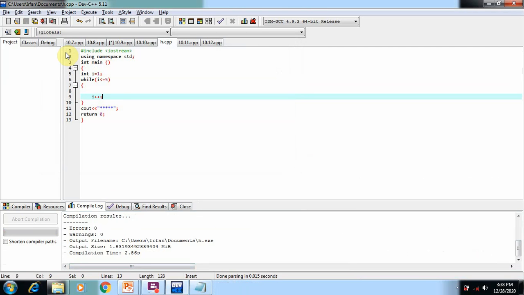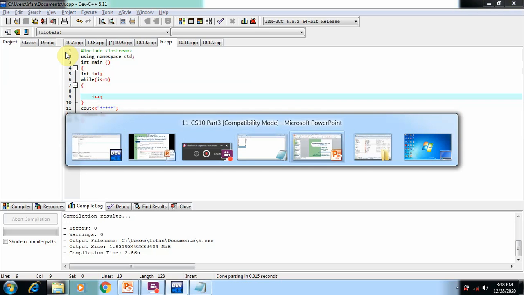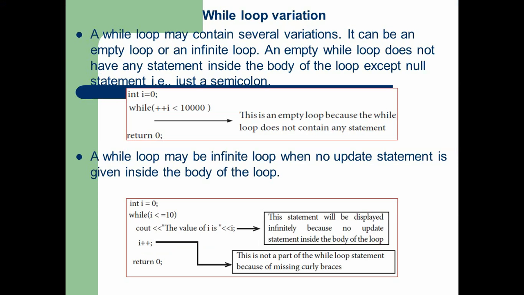So if a loop does not have a body component, then it becomes an empty loop. In the same way, when any while loop doesn't have an update expression, then it becomes an infinite loop. This is the simple definition which we can understand through this example.